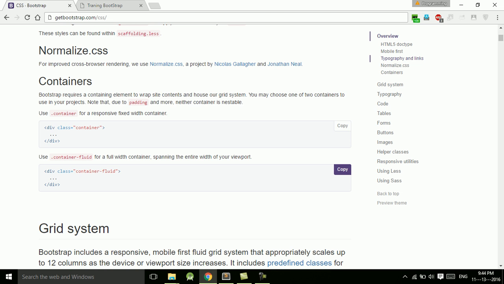Bootstrap requires a containing element for website contents and the grid system. You may choose one of two containers to use in your projects. So basically there are two types of containers in Bootstrap. The one is container and the second one is container-fluid. The dot container class of Bootstrap is for a responsive fixed width container.